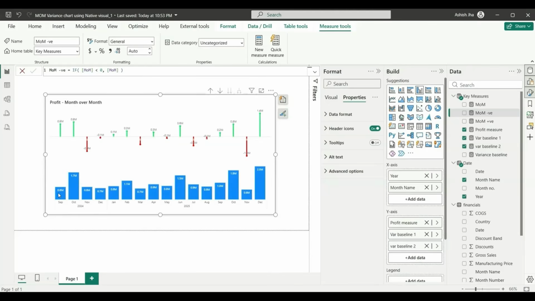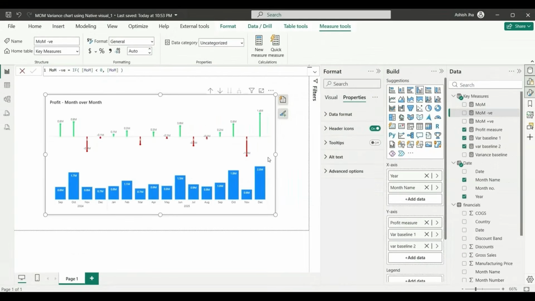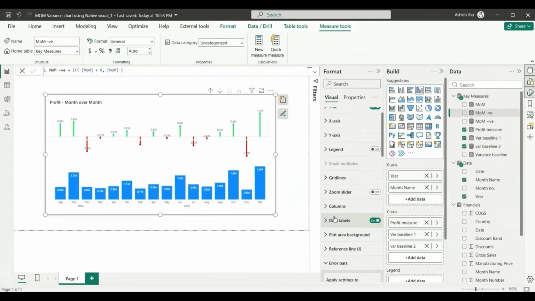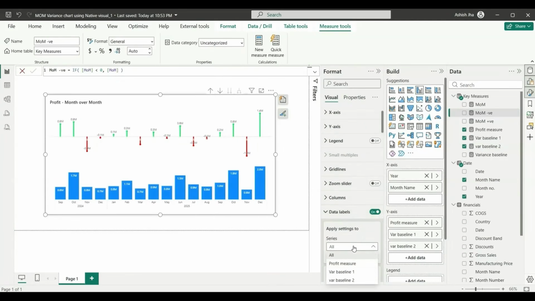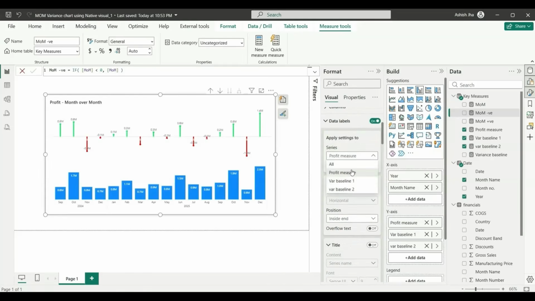You see, it's showing the same thing, 0.8 million, and here it's showing increase as 0.9 million, and it's showing the decrease as well. So we can see some data labels here. So what we can do is go to the data label, and in the data label for the profit measure, we just want to show the data label, and for the others like baseline 1 we can turn it off, and for baseline 2 also we can turn it off.